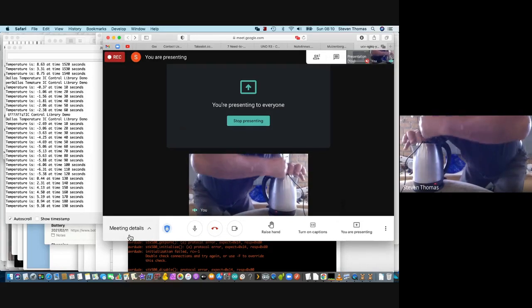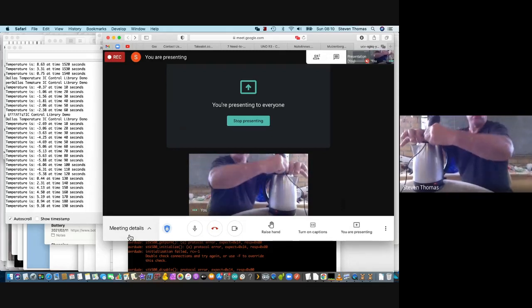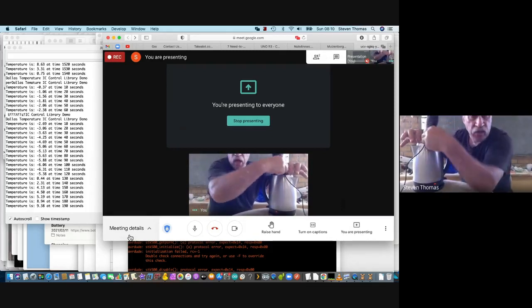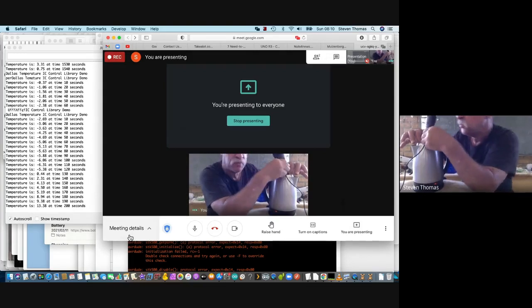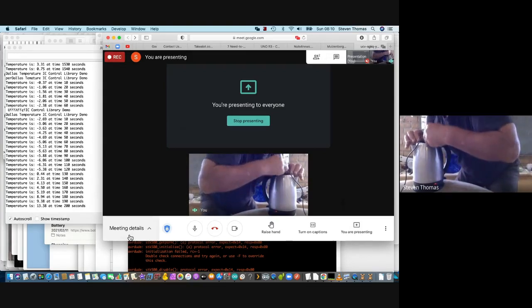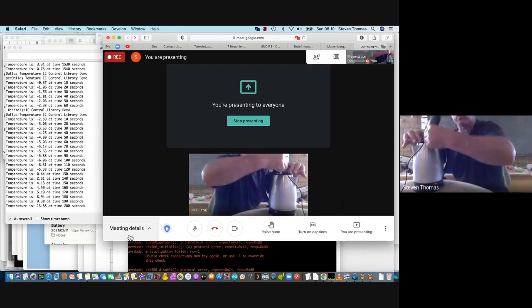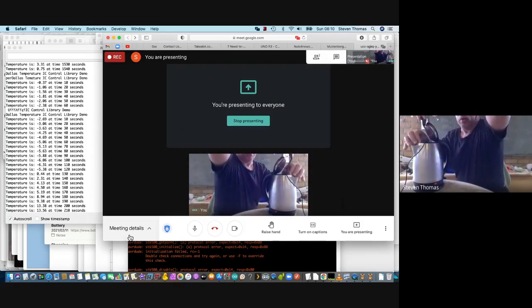I'm stirring. And there you can see the temperature's gone up to 9.30, 13.38. Still ice, I can hear it, but not much. You can hear it, still got a bit of ice.